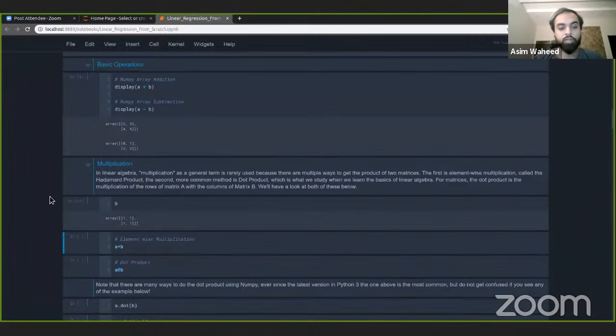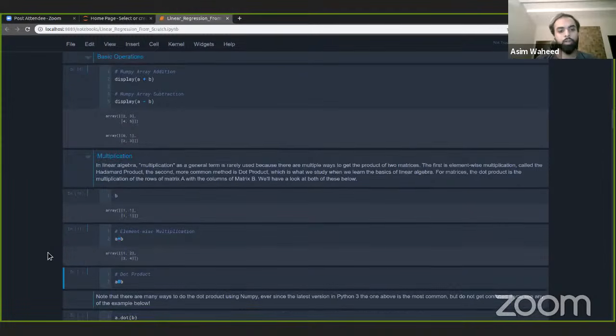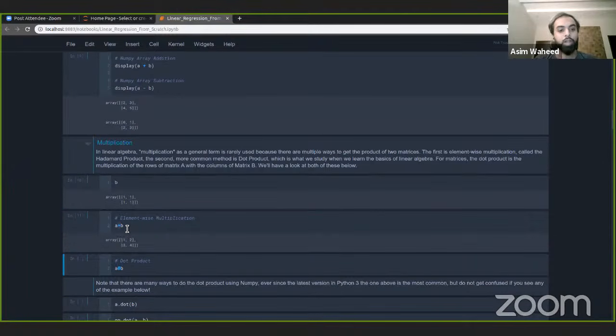Similarly, when we have multiplication, in linear algebra multiplication is not that simple, right? There are many different ways to find the product between two different matrices. The first way is called the Hadamard product. In simpler terms, this is simply element-wise multiplication, and that's done using this star operator. All this does is multiply each element of A with the corresponding element of B.